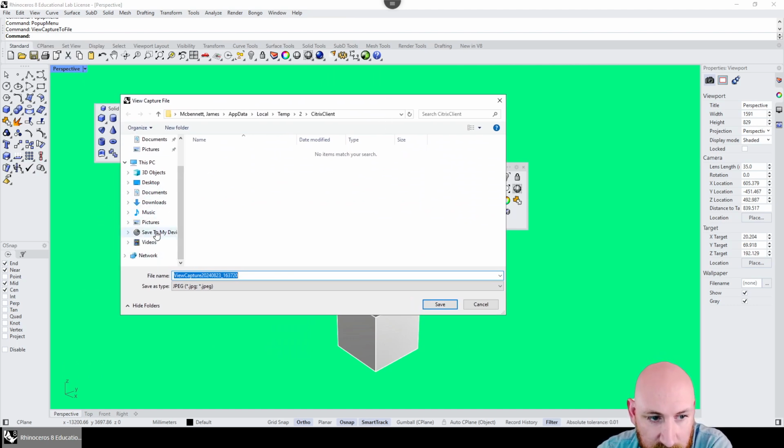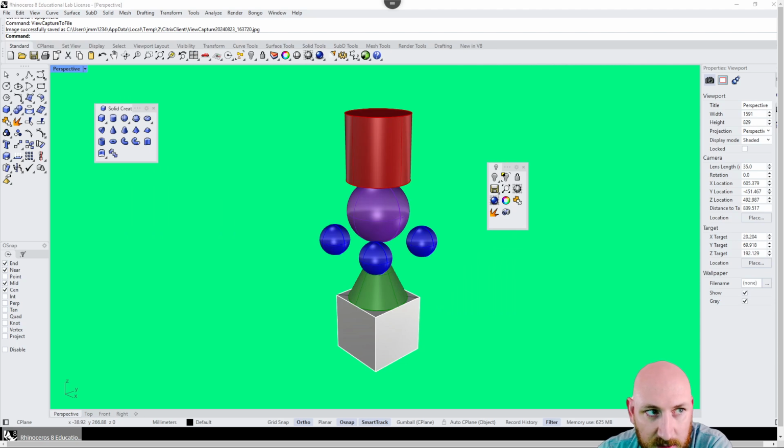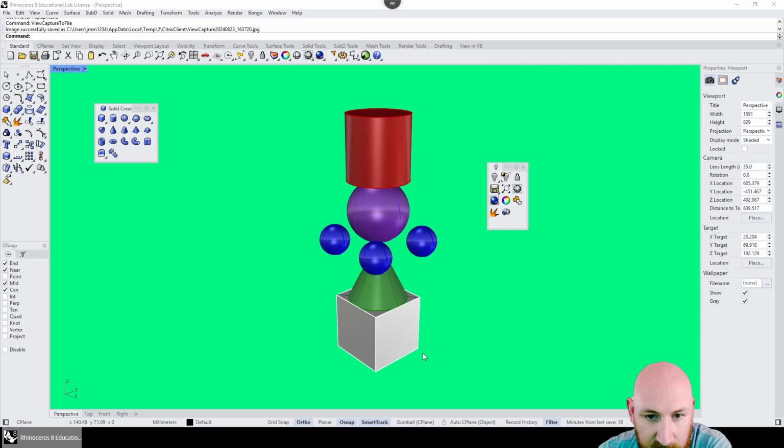If here you go down to save to my device, and I do save, then it will just relaunch the menu with your laptop or your computer. So for me, I've got dark mode on, which is why this menu looks slightly different. I can just do, say, downloads and save it there. And that now will have saved it on my computer, not on Citrix. So that's a way of getting your images out of Citrix. Then you can just drag that into Miro.